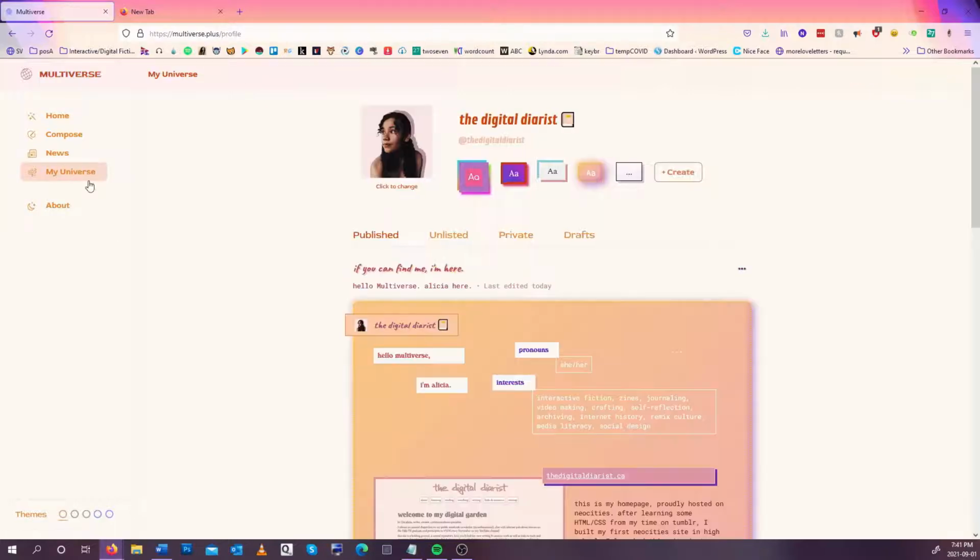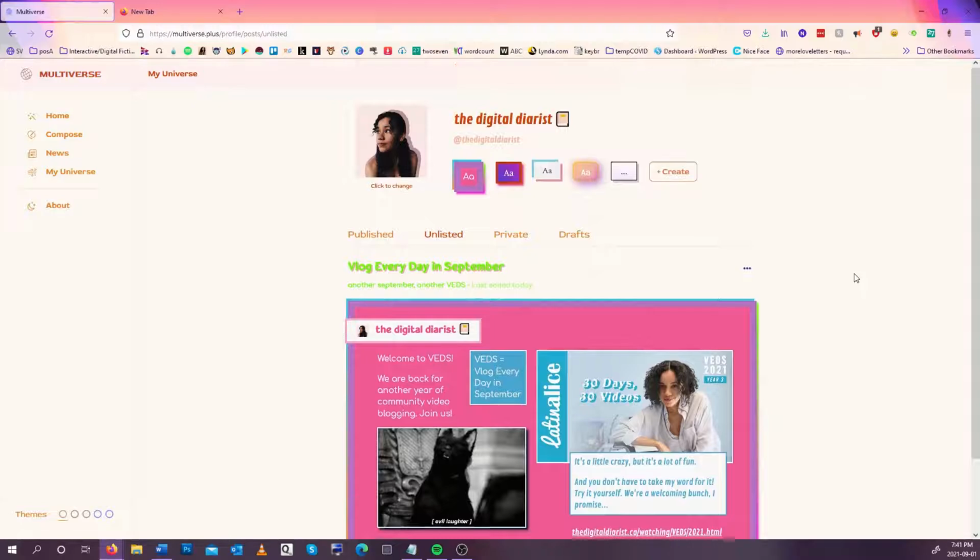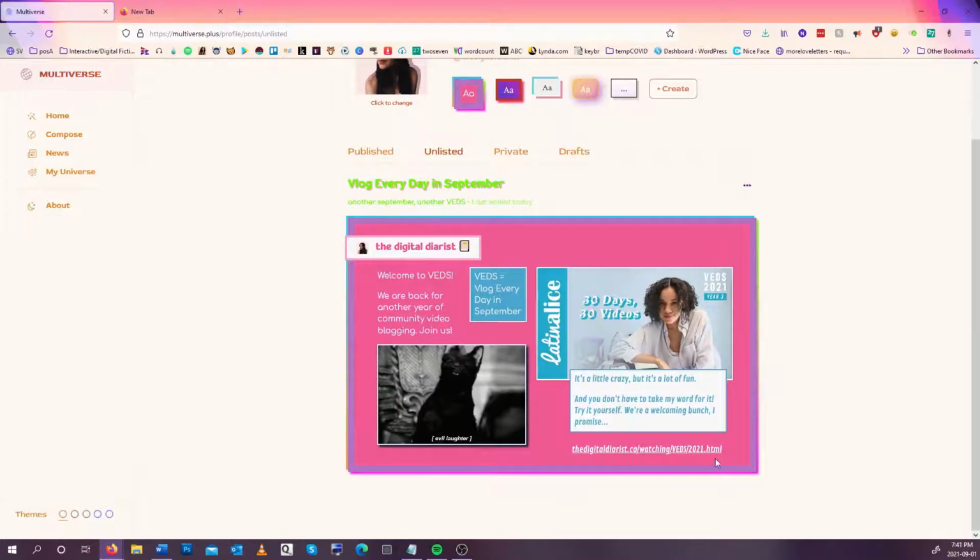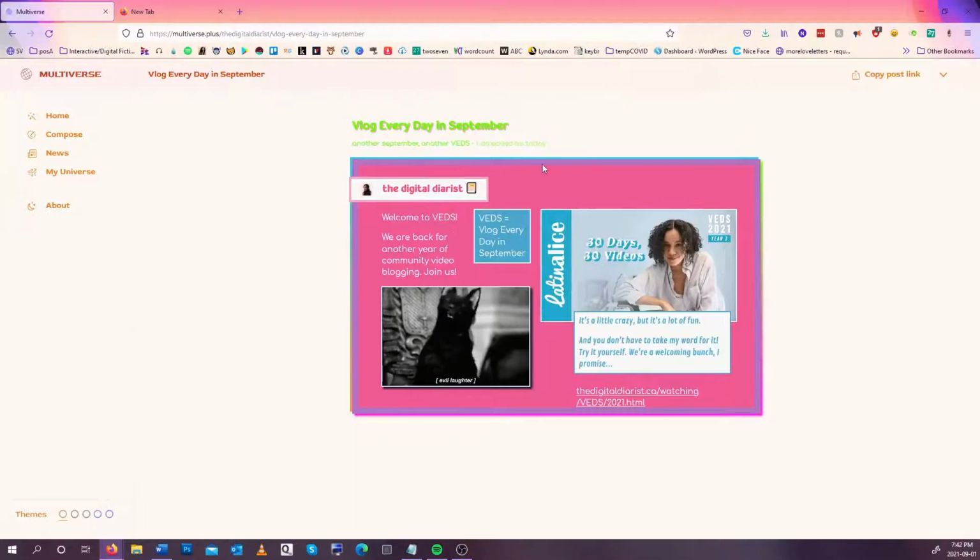So I'm going to click back over to my universe, and there it is under unlisted. Oh, look, it appears correctly here. One other thing about multiverse is that if you want to share your posts, you've got a couple options. So I'm just going to click on the post title and it'll take me to that post page. Up here, you'll notice there's multiverse, there's my username, and here's the title of my post.